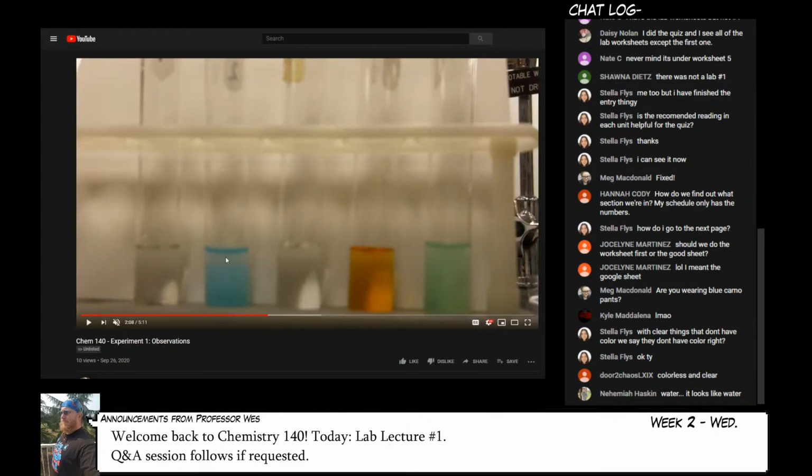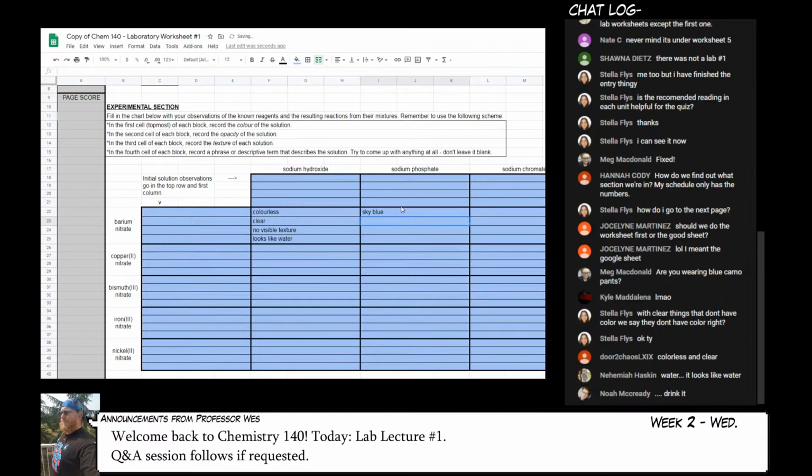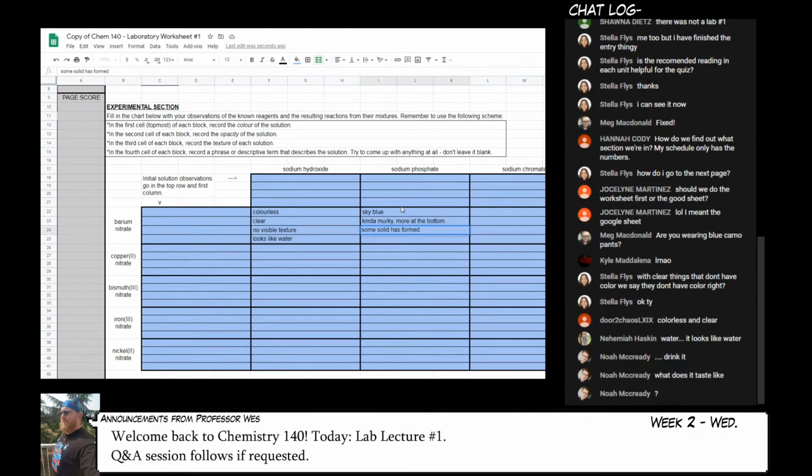And this one is like blue with a gel in it. So you could say, it's like sky blue, and it's kind of murky more at the bottom, and some solid has formed. Whatever, right? No, I'm not going to drink it. They would all taste terrible.